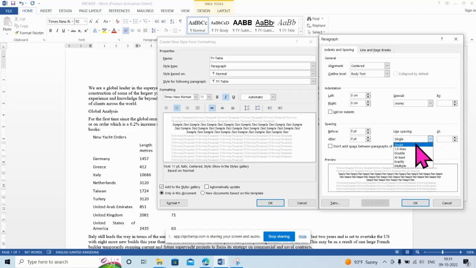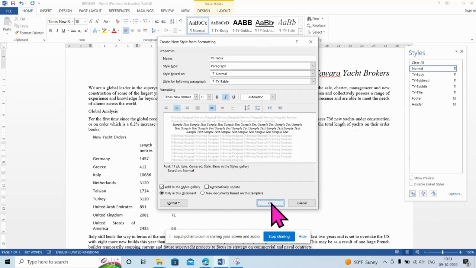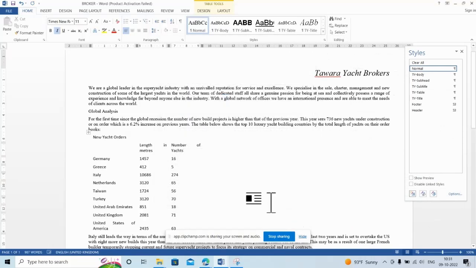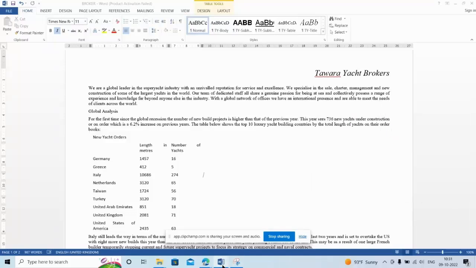Sometimes in some past papers they will give 1.5, double, at least, exactly, multiple. So we can select according to the question paper and click OK. And click OK. Now we create the table. Now we can see TY subbed and TY table will be created.